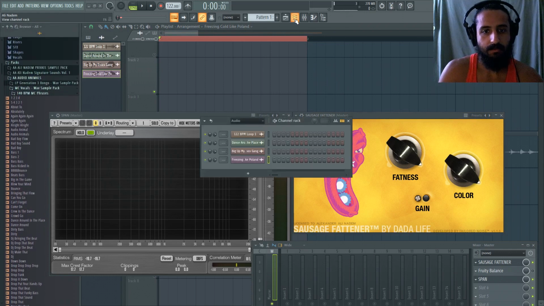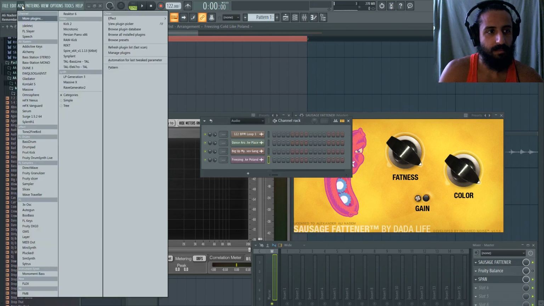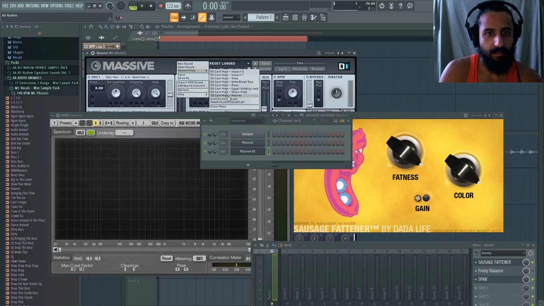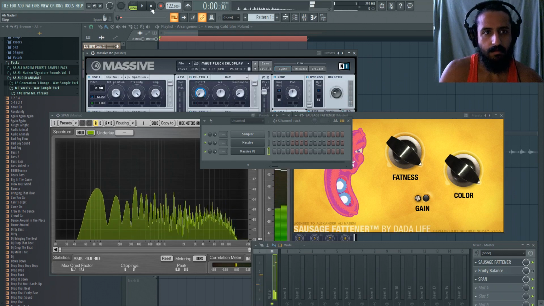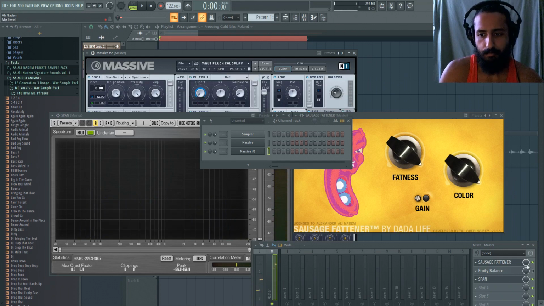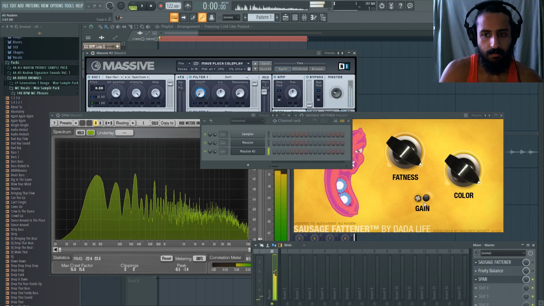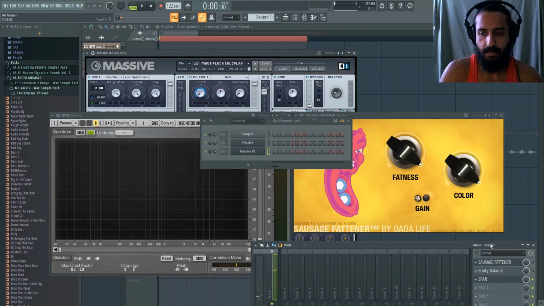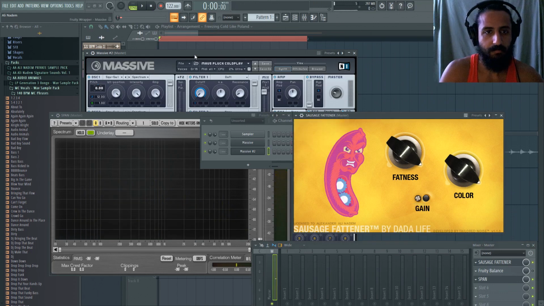Let's try to see what it will do on something like maybe a kick or some sort of synth. So we have here like a pluck. And now we have it on. So this is the extreme.